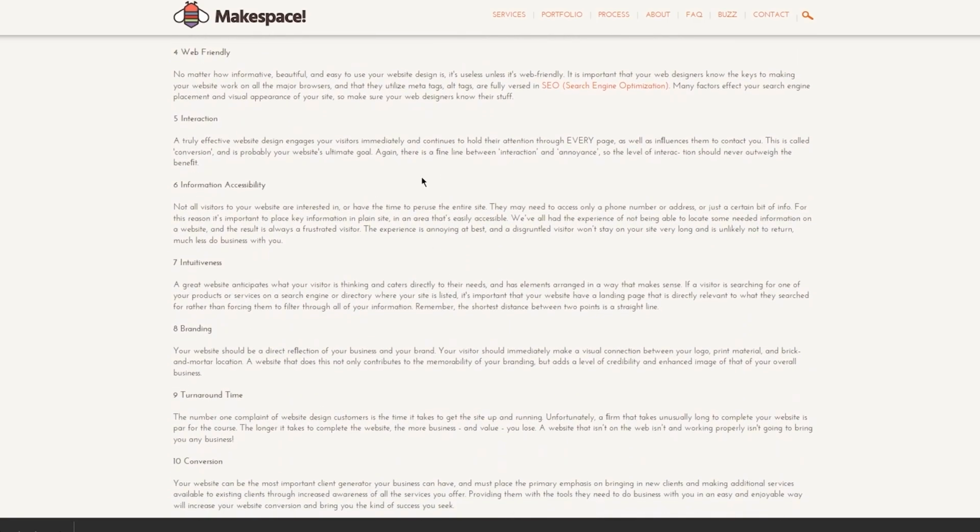Then, if we go on number 4, we can see that it should be web friendly. No matter how informative, beautiful, and easy to use your website design is, it's useless until it's web friendly. It is important that your web designers know the keys to making your website work on all the major browsers, and they utilize meta tags, alt tags, and are fully versed in search engine optimization. Many factors affect your search engine placement and visual appearance of your site, so make sure your web designers know their stuff.